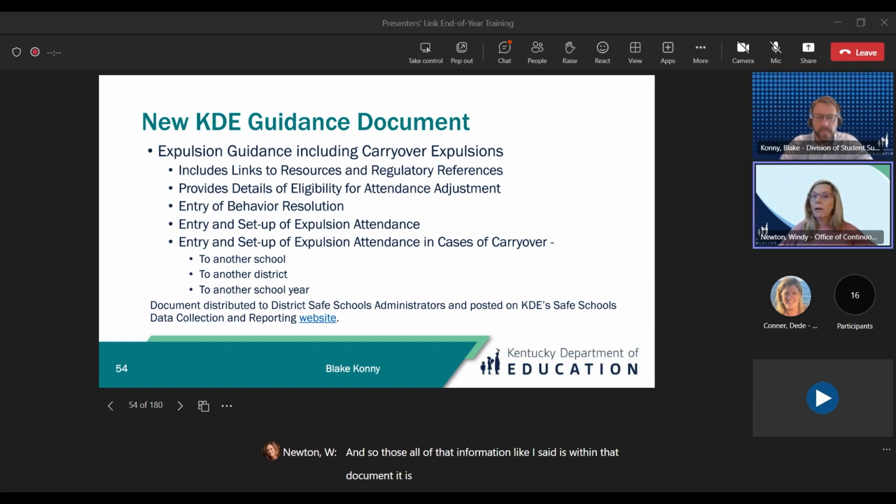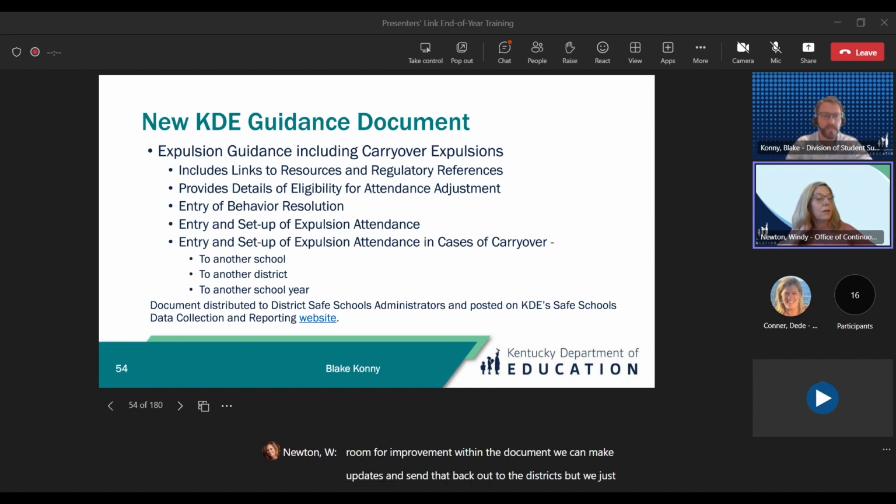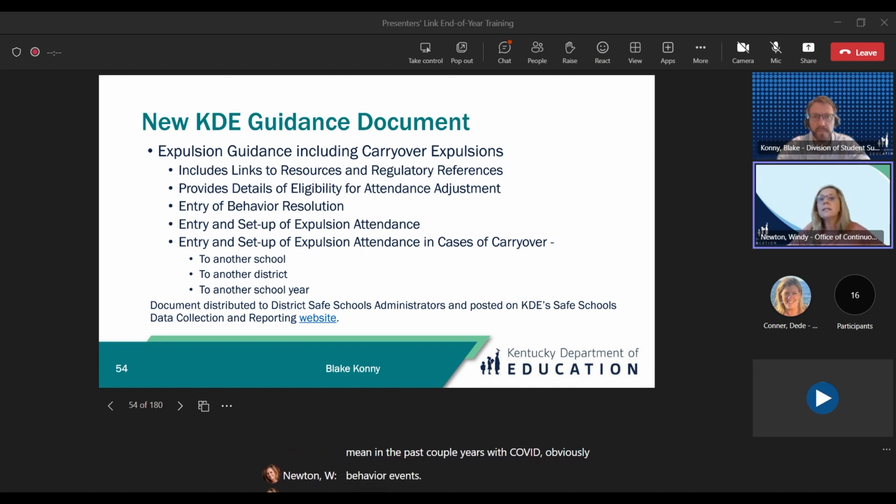It is a working document. So if you read it and something's not clear, please reach out to myself or Blake and we'll be glad to help you. There's room for improvement within the document. We can make updates and send that back out to the districts. We just found that there were a lot of questions coming in. In the past couple of years with COVID, obviously behavior events were decreased, and there definitely were not near as many, if any, expulsions. So I think it's bubbled back up as options and needs to do. Hopefully this guidance will help with that.